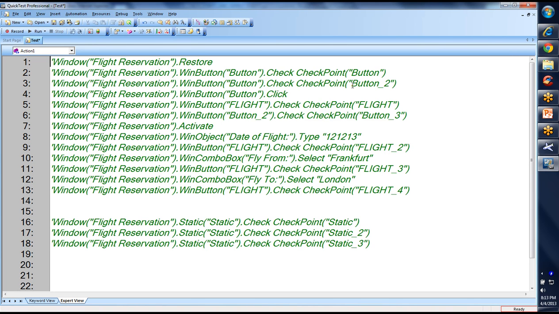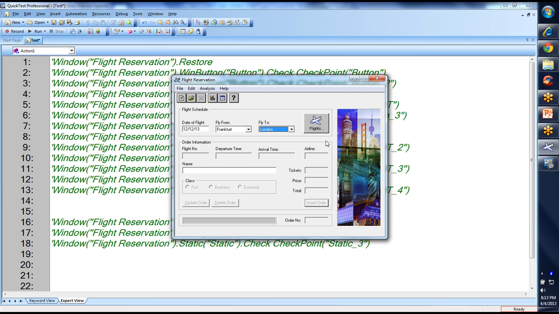This is nothing but your bitmap checkpoint. Exactly like that, if you want to validate any object like the flights button, you check whether that object has the flight label or not. Likewise, for insert order, you check whether that object has the insert order label or not. That is what you have to validate. The checkpoint you can go for is the text checkpoint.